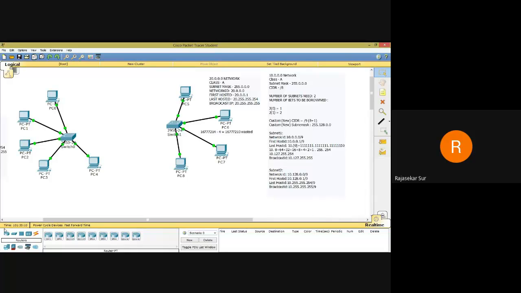Now go to the router. You can see the last but one. Take that, it is safe for beginners. Don't take the last one, take the last but one. That is called the Router-PT generic. Generic means common. A common router will always be safe for beginners. Now I just click this router.